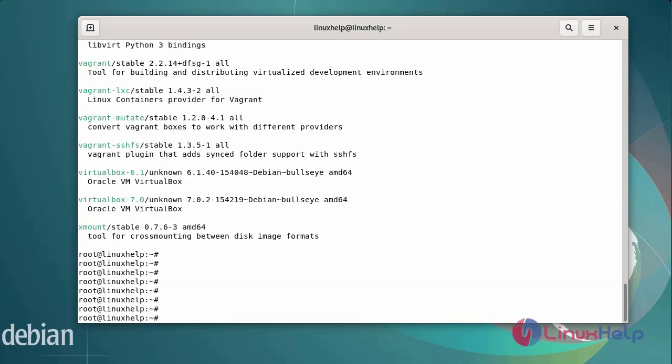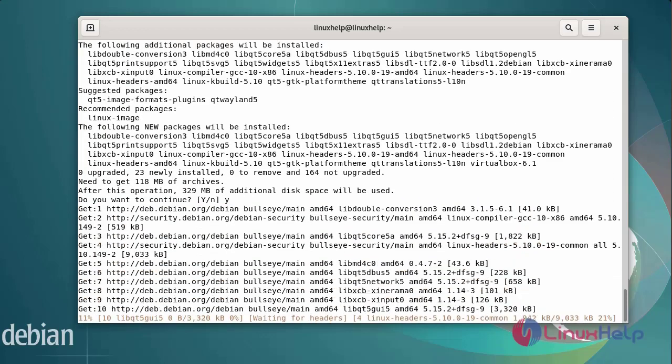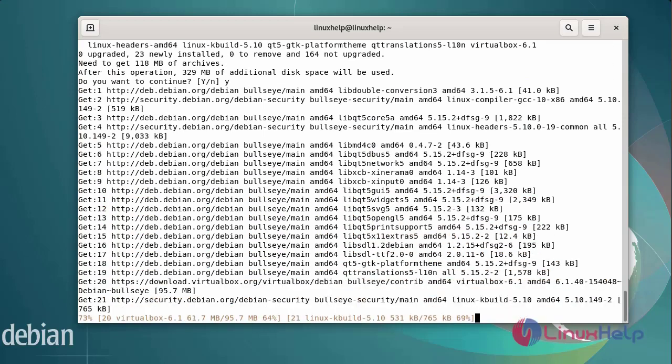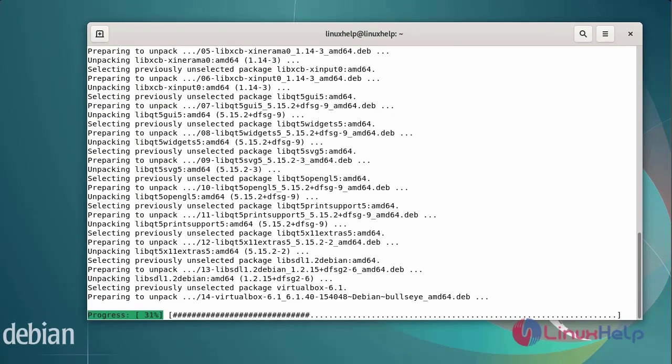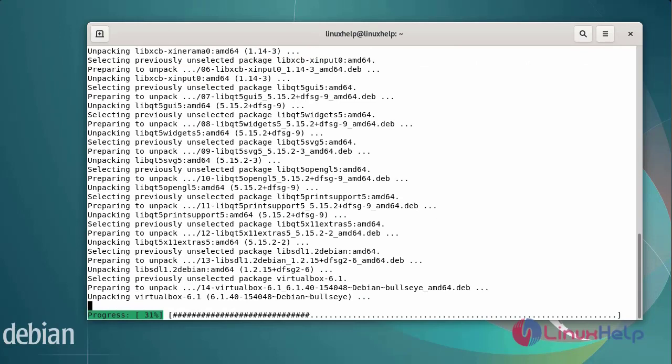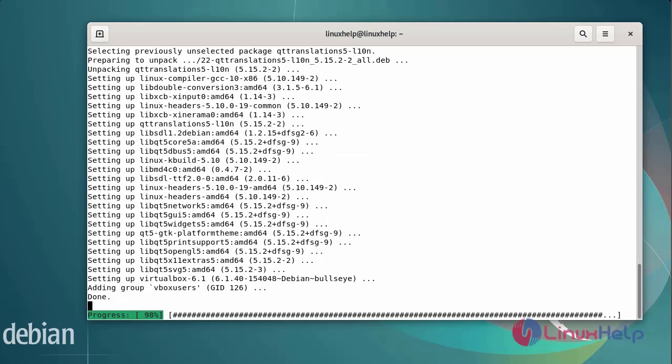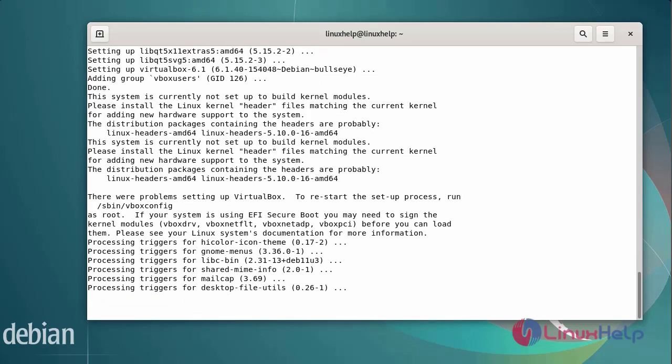Finally, now I'm going to install VirtualBox, version 6.1. VirtualBox has been installed successfully.